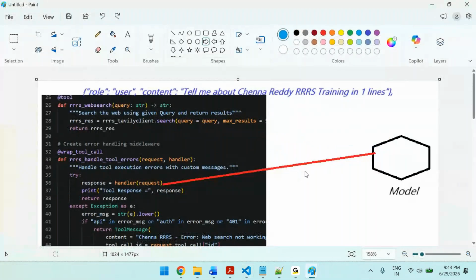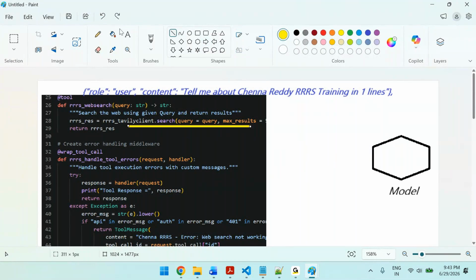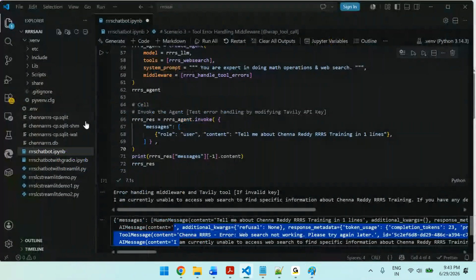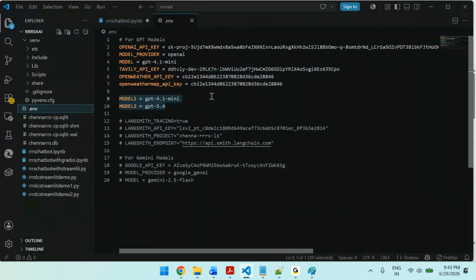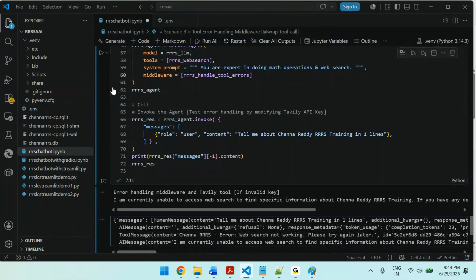Now assume that there is a problem with the API. Assume that for the travel search API there is an invalid key. So let's say I go to the environment variables. There is a travel search key. I'm just adding an invalid key. I just modified this as 1122. That means the key is invalid, so the search should fail. Let's run this and see.